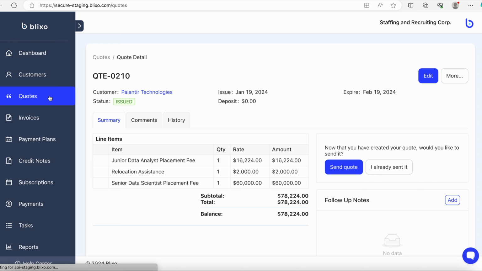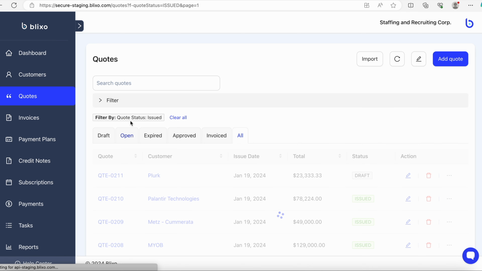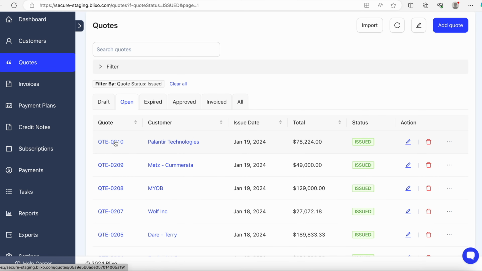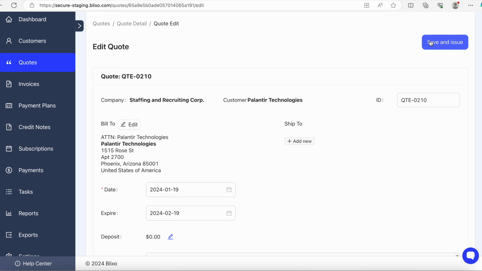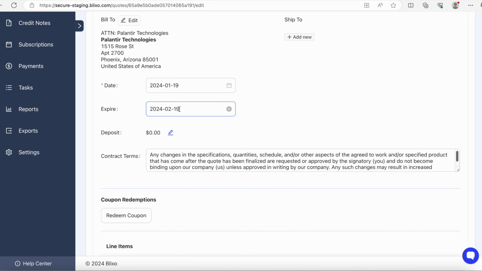Success. Now, I'll illustrate how to edit a quote by accessing its designated detail page. To do so, click on the quote ID that you wish to work with. This will lead you to the Quote Details page. Locate the Edit button and click it to initiate the editing process.